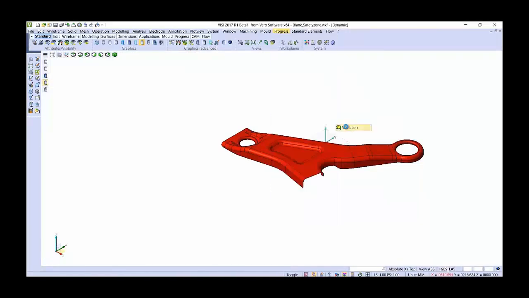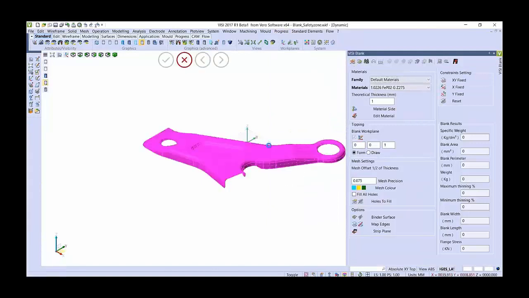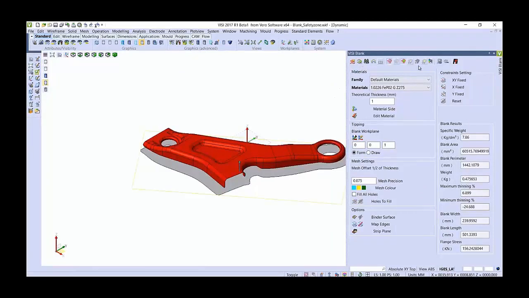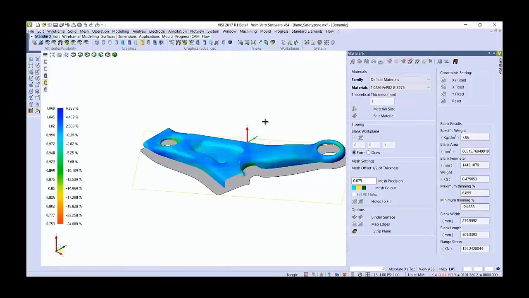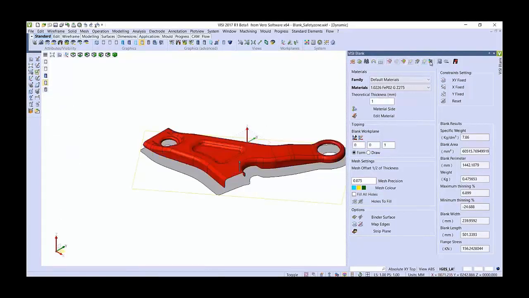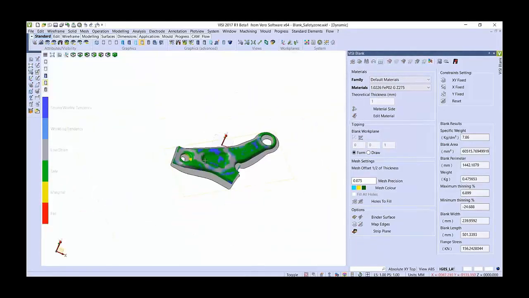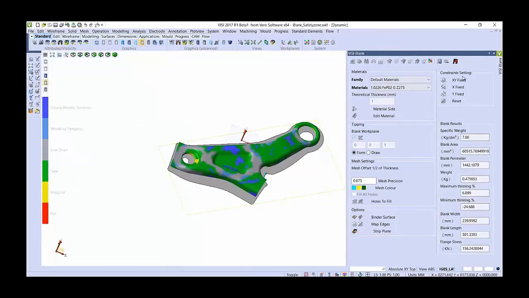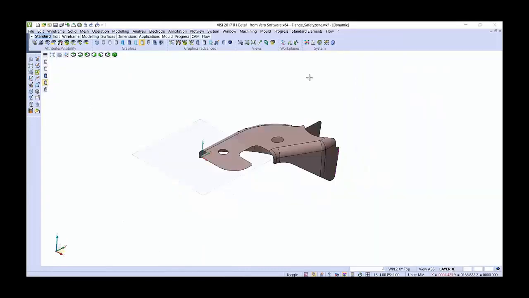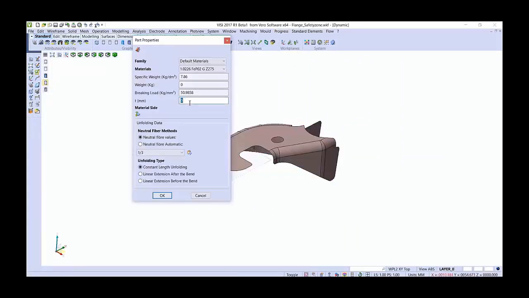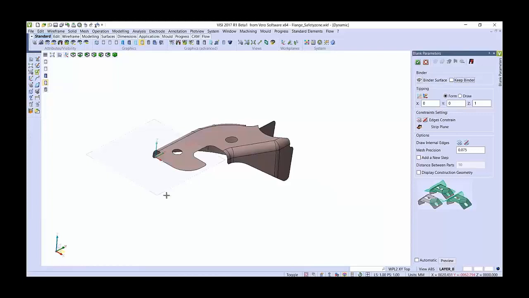Similar with this part, but what we'll take a look at this time, use our blank and then look at that colored shading, and we can look at that wrinkle tendency. Turn off that safety zone, and we can even do it on a single edge there. Define some characteristics.